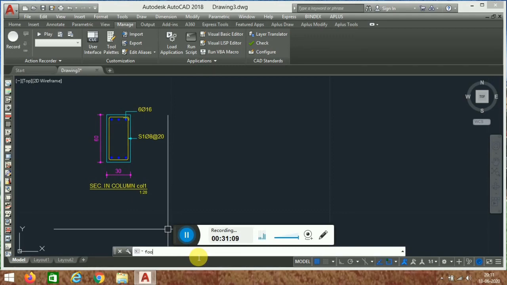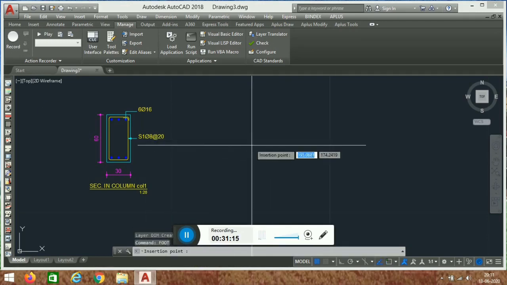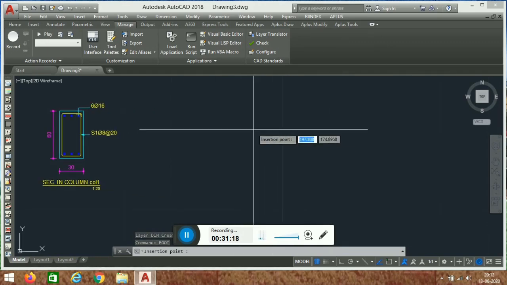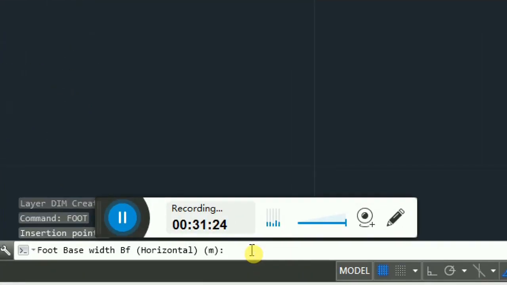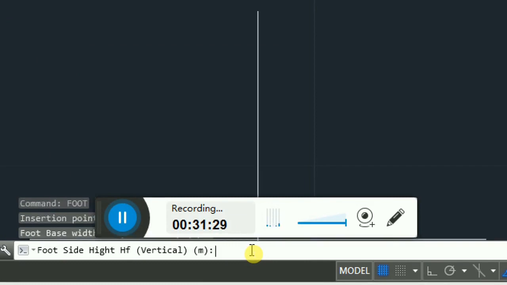Just give the FOOT command and simply give enter, and you can select anywhere in AutoCAD. I am going to select here only, just simply give the selection, and you can type whatever I am going to type here. Yes, that is the base of the footing, 2 meters I am going to take, give the enter, and vertical that is 1.8 meters I am going to take here, and thickness 0.6, and give the enter. For the column I am going to take 0.3 and 0.6, and the number of bars I am going to take as 6 bars, give the enter here.